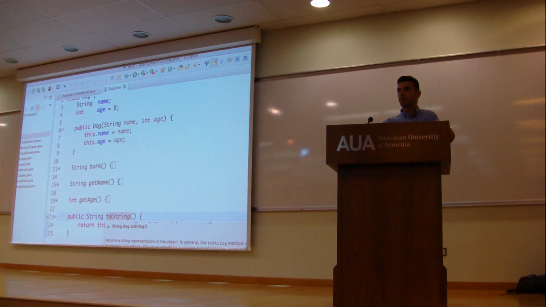Someone tell me what a toString function is. What is a toString function? Why is it there? How is it used? Anyone? The toString function is a function that turns the object into a string when it is called without any parameter. Right, so it's a stringified version of the object.